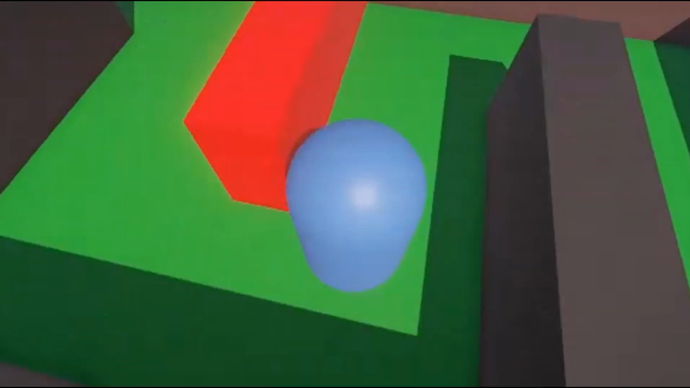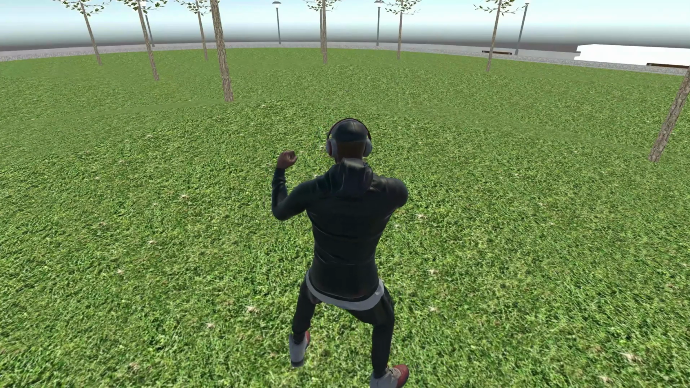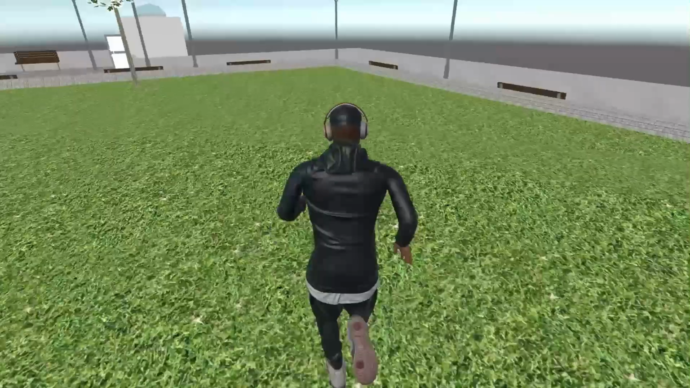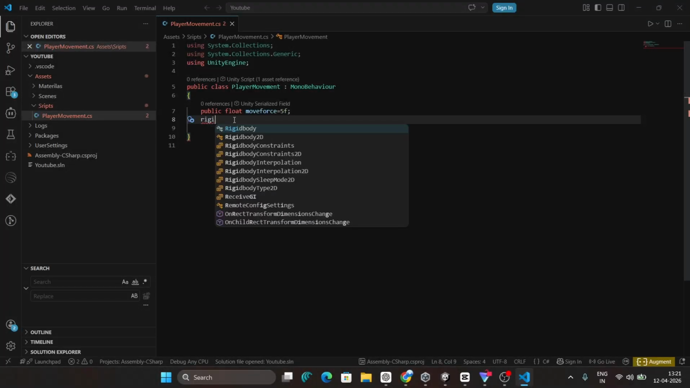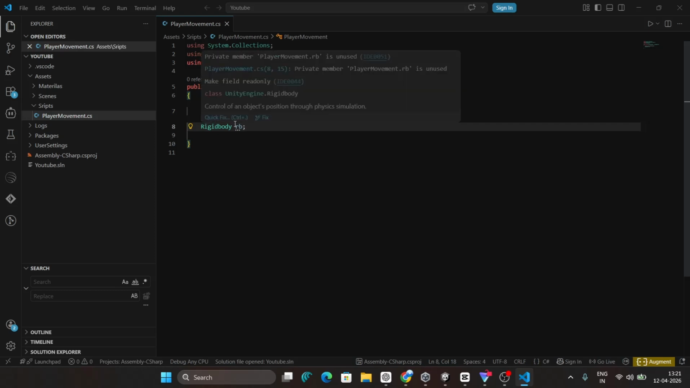Now the next thing we need is access to the Rigidbody component of the player. The reason for this is very simple. The AddForce function works with Rigidbody physics. Without a Rigidbody, we cannot apply physics forces to an object. So I am creating a variable that will store the Rigidbody. This variable will hold the Rigidbody attached to our player object. But right now, this variable is empty. We still need to get the Rigidbody component from the player.